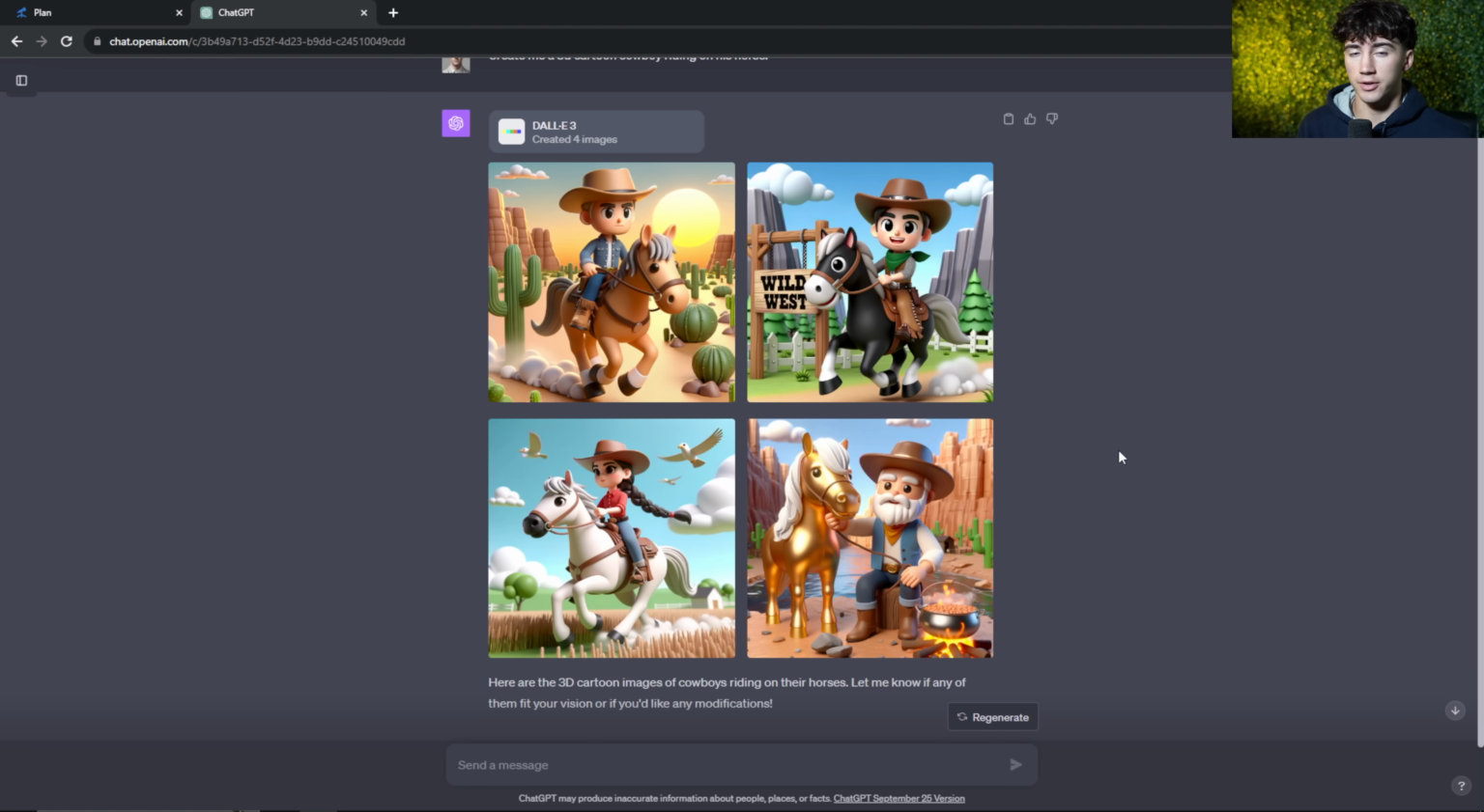Now, one thing that's important to know is that if you want to reference an image or if you like an image, the way that these images are numbered are from left to right, top to bottom. So the top left image is 1, the top right image is 2, the bottom left image is 3, and the bottom right image is 4.